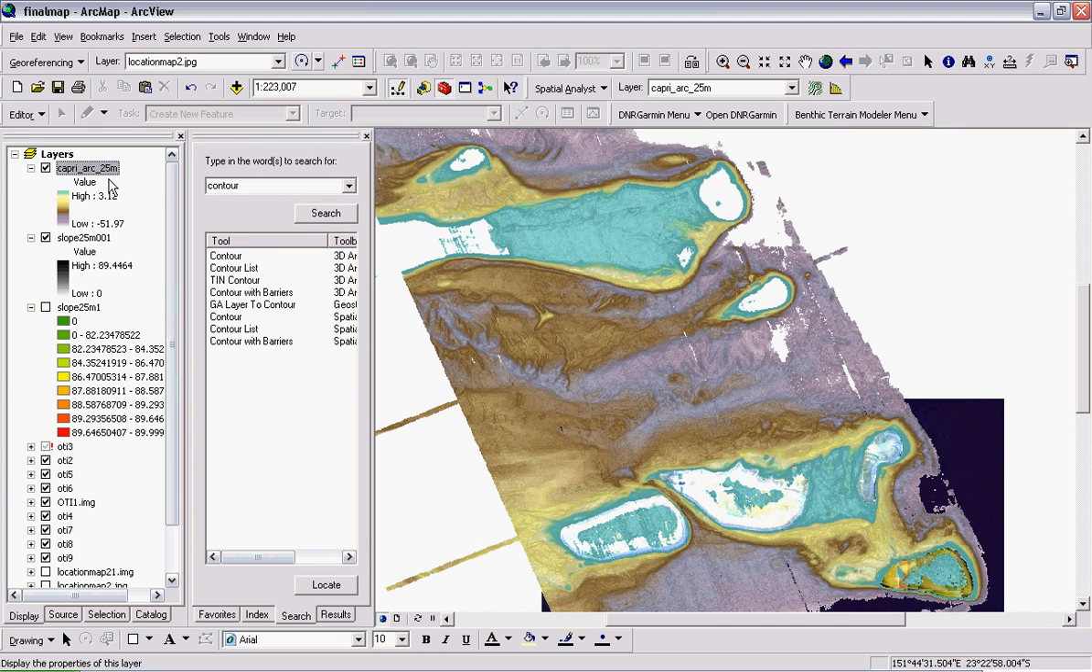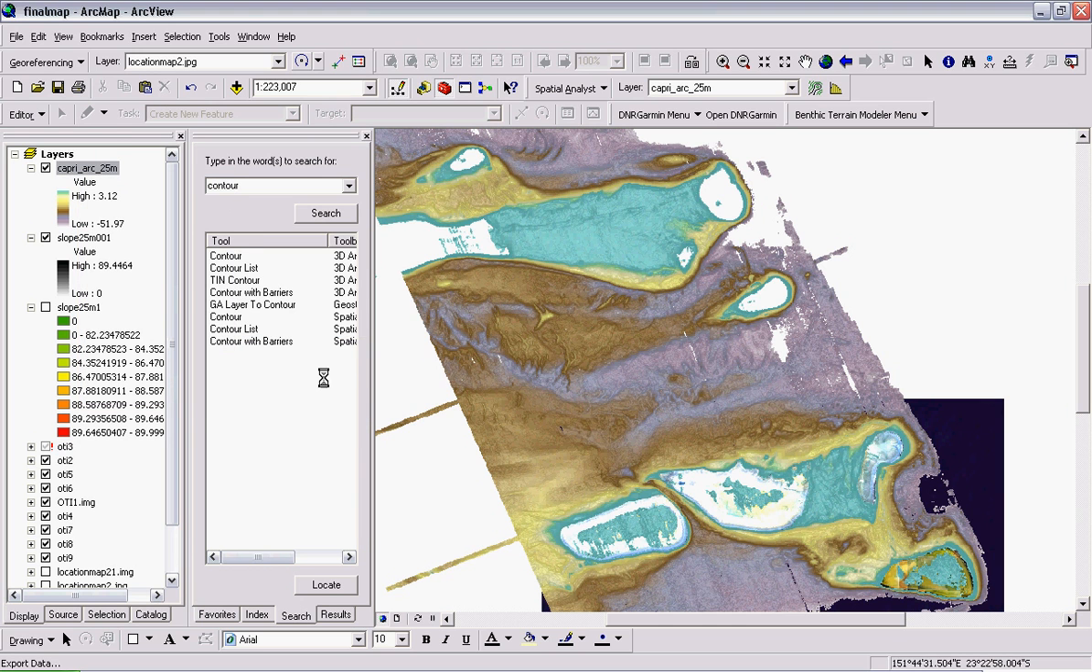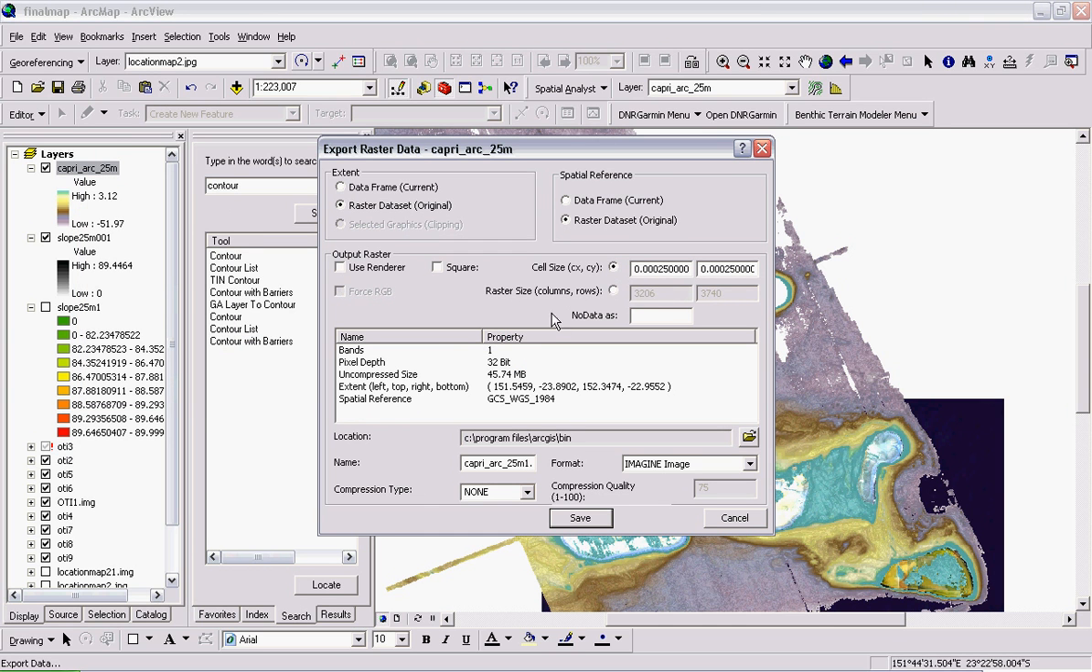So we just cancel out of that, and I go back to the Capri Arc, and I right click, go down to data, and then export data here. Just one click, a left click, and here you just want to check that you're using the original raster dataset as the extent. That's fine. It just means how wide an area you want to create this new raster. So that's fine. You just want the original, and you want the original spatial reference, which means the original coordinate system. So that's fine.